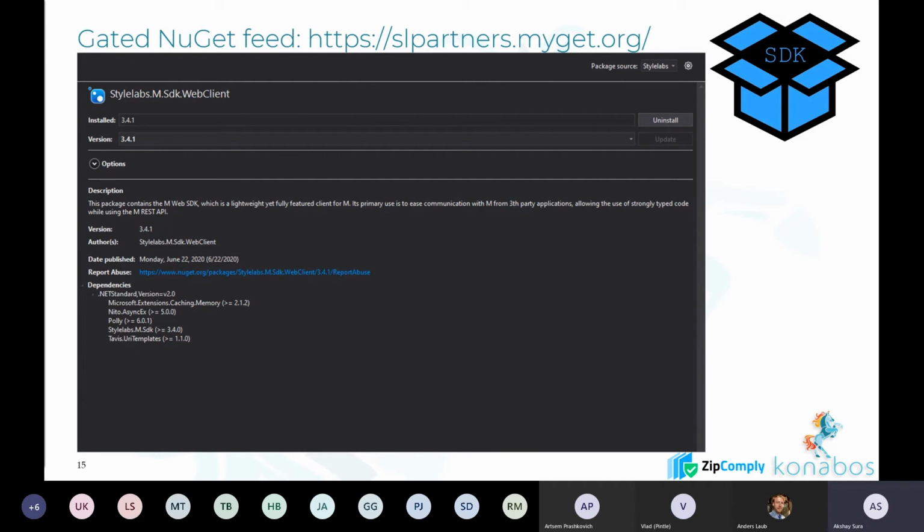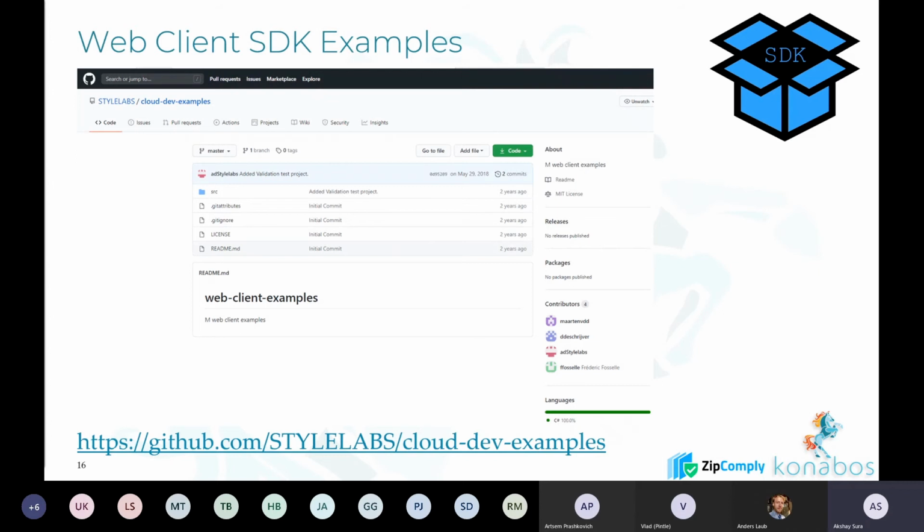There are a few examples out there. So this one is an older example, but it does give you an idea of how the Web Client SDK can be used, how they connect, how they query for entities, how do you add one, how do you add relationships. So this is a good base point to take a look at to get used to it.